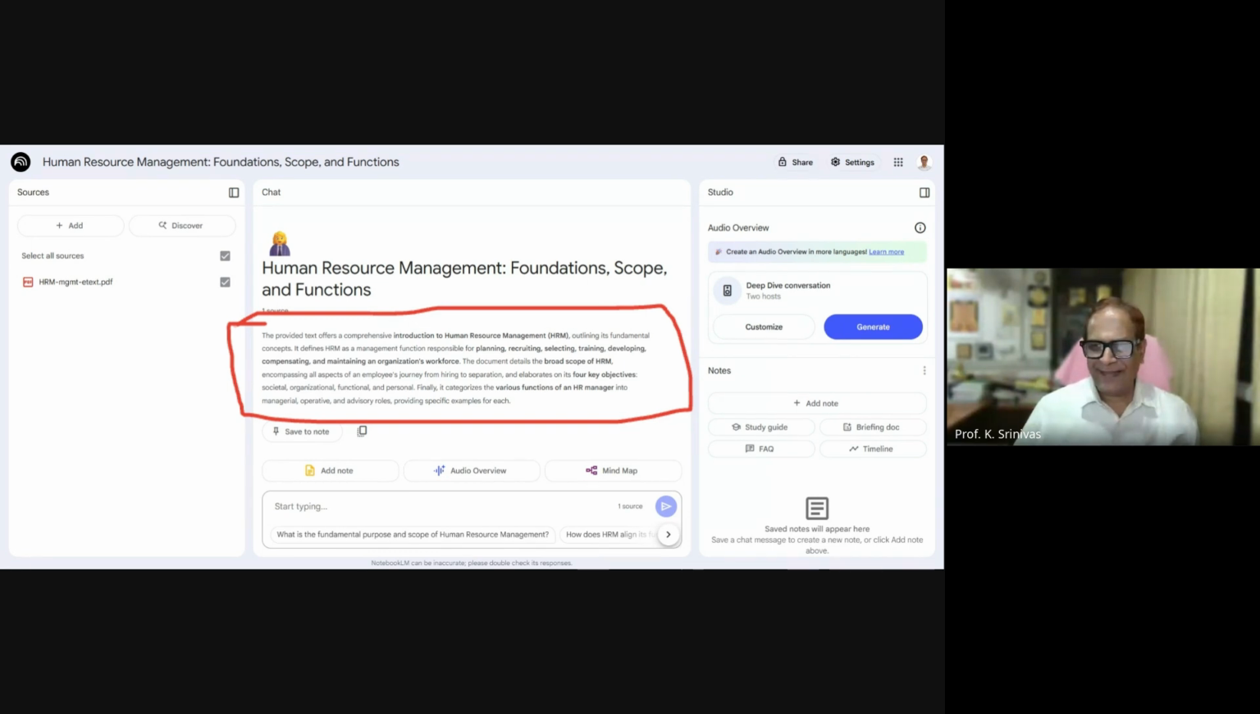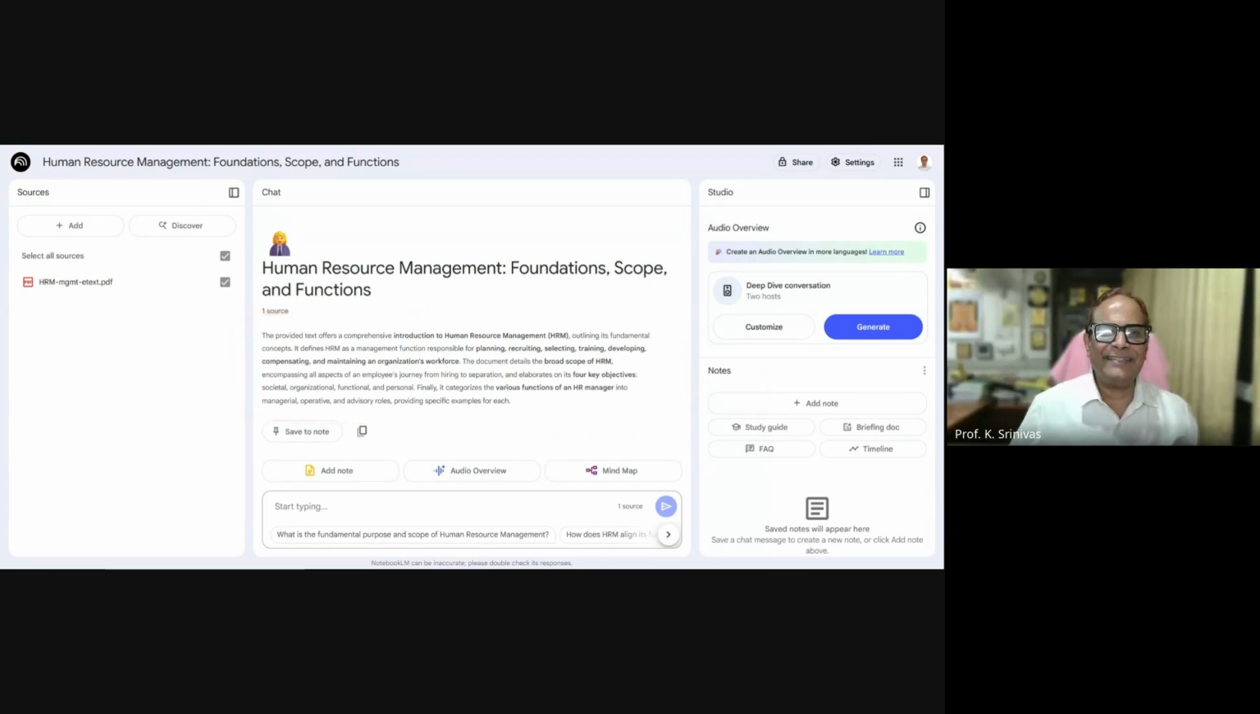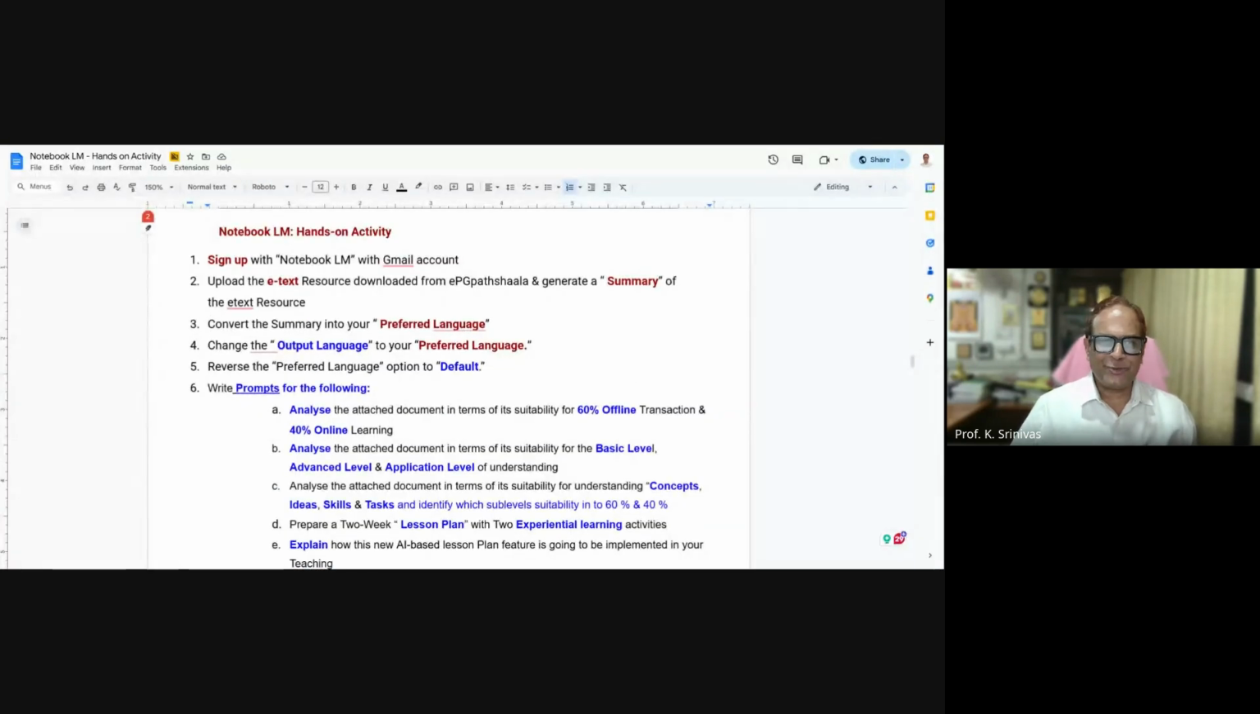Okay. And now there is one more interesting thing. Now let me connect that option 2 also. Now you see step 2. What is step 2? Upload the e-text resource downloaded from the EPG Pathshala and generate a summary of the e-text resource.